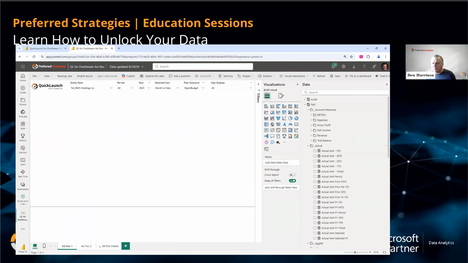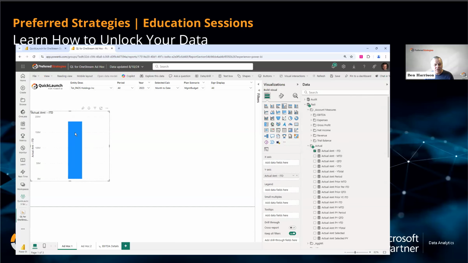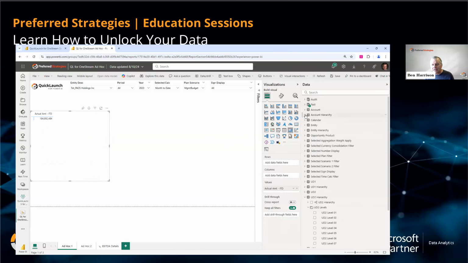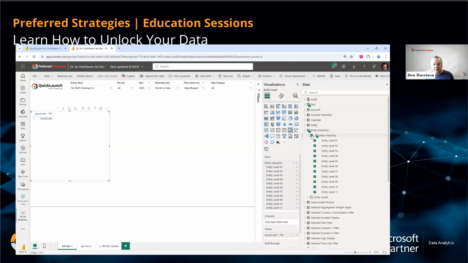So how do we start creating reports? I'm just going to go ahead and start dragging in some data. In fact, I'll go ahead and pick actual amount inception to date. And with that, I don't want it to be a bar chart. I'm going to show it as a matrix right now. So I'm going to switch the visualization. And I might want to look at that by entity hierarchy. So I'll go to my entity hierarchy and I'll say, let's just bring that in.